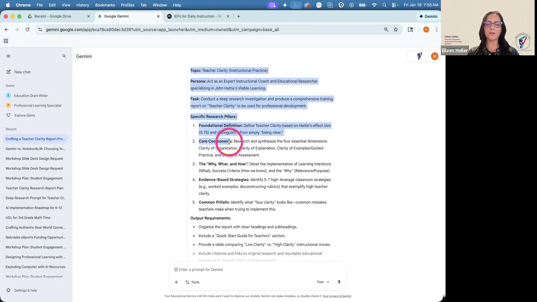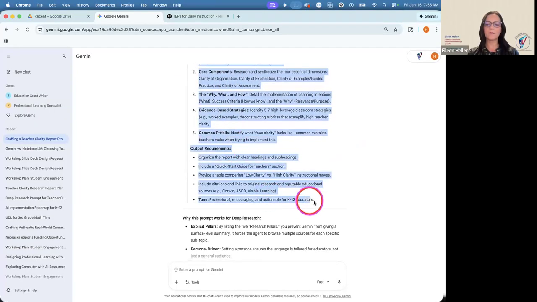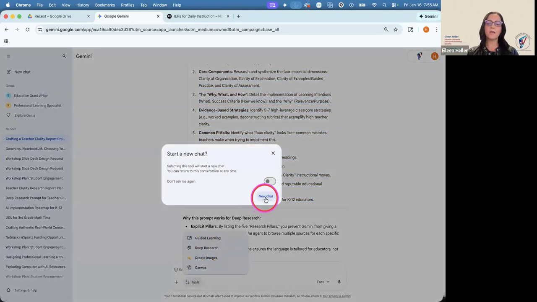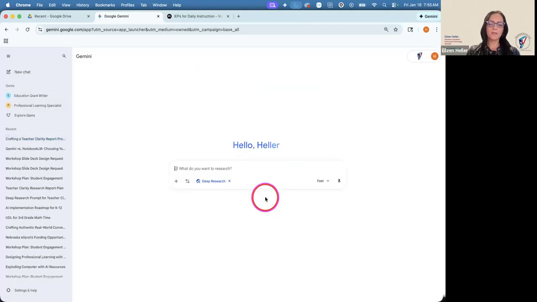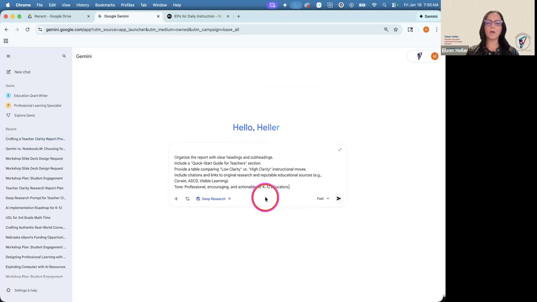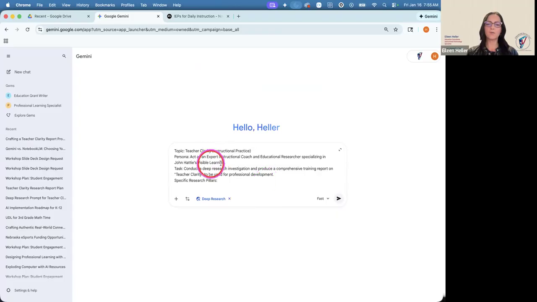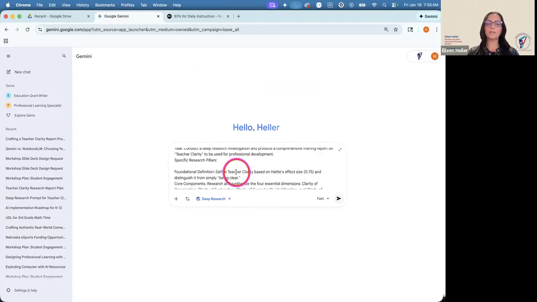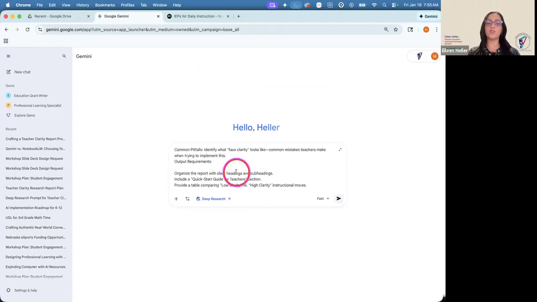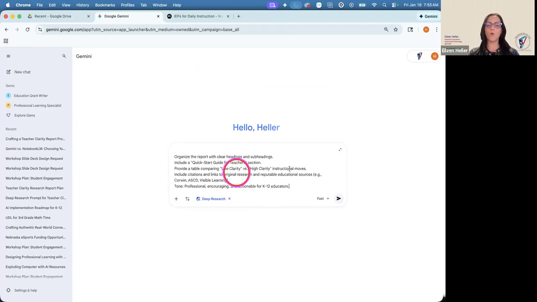I'm going to copy the recommended prompt. And then when I choose deep research, it's going to open up a new chat for me. The deep research is done in its own chat conversation. So there's that really robust prompt. That would have taken me a lot of mental energy and time to construct that quality prompt. So that's a good tool to use the chat feature for.